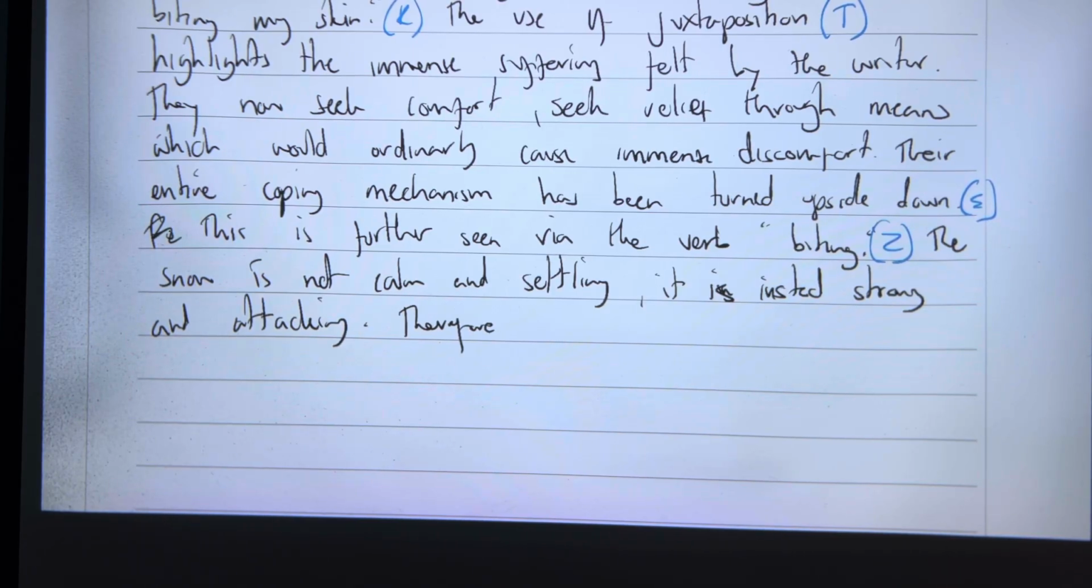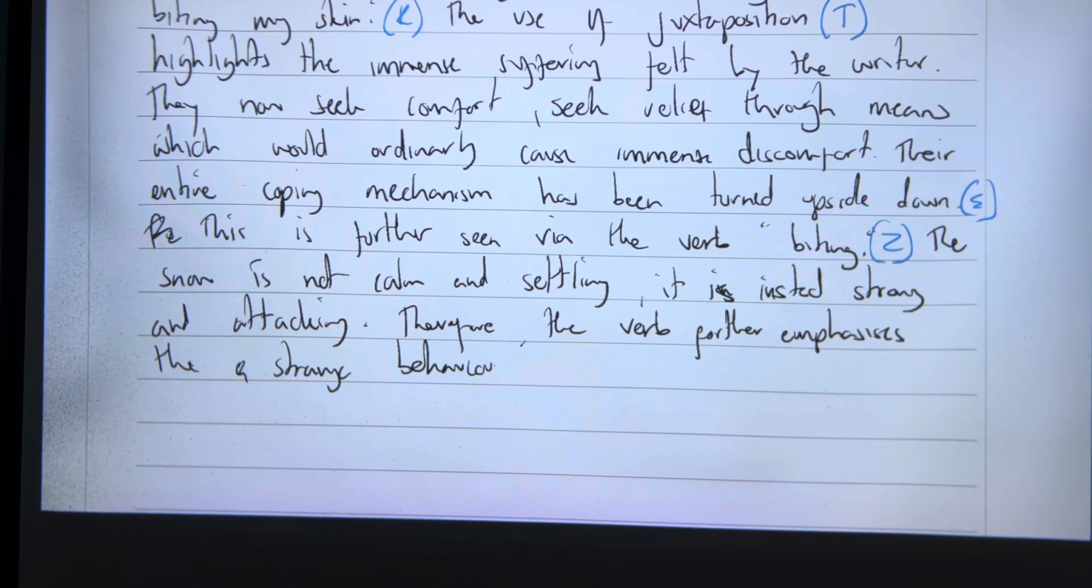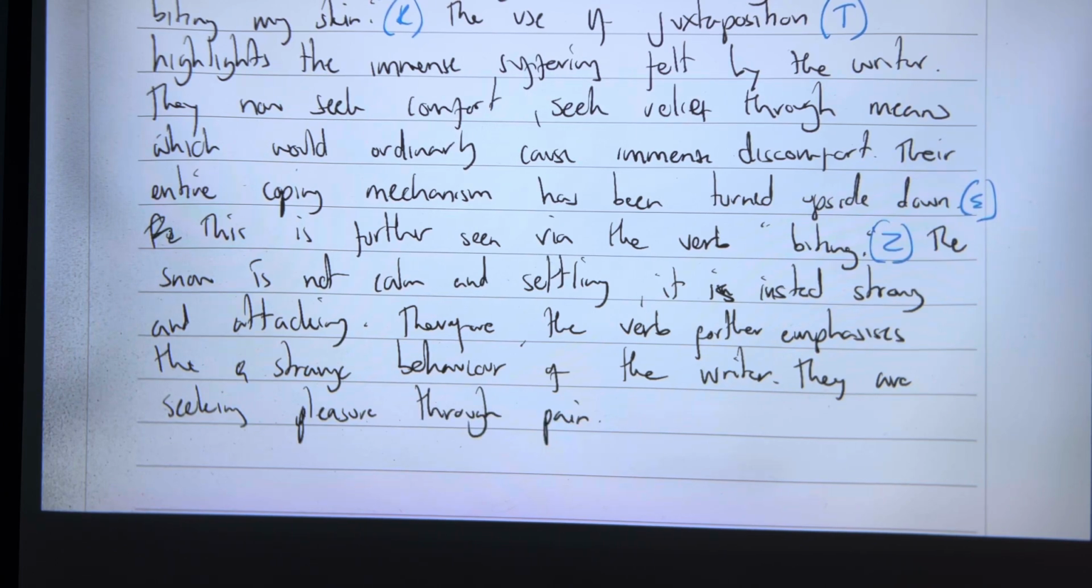Therefore, the verb further emphasizes the strange behavior of the writer. They are seeking pleasure through pain. That's my effect, guys. I'm going to end it there because I'm conscious of my space on the board.